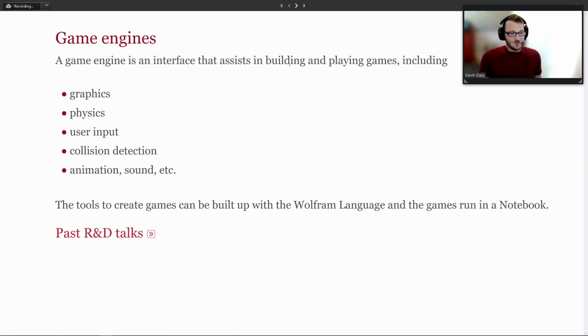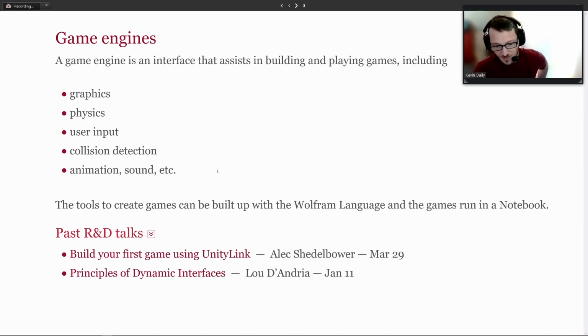So what I want to demonstrate today is that we can build up the same set of tools within the Wolfram language and actually run all of this stuff within the notebook interface, which is what you see here in this presentation. Just for a little background as well, there were a couple of talks earlier this year that I want to mention. The first was by Alec Schettelbauer. He showed how you could talk to the Unity game engine from a notebook and communicate geometries and things back and forth. That was pretty neat.